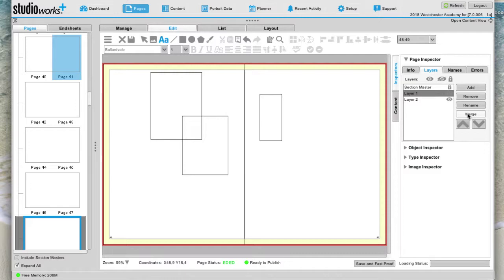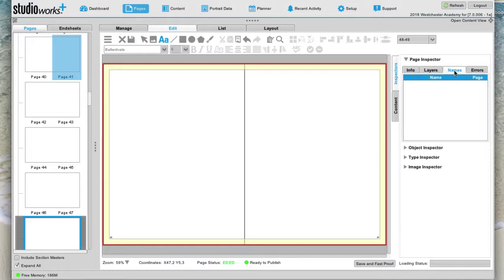You can also merge layers, but I wouldn't typically merge layers. If you delete the layer, whatever's on it disappears too. You can undo, and sometimes that works, but it doesn't always. Undo has gotten a lot better, but a few years back, undo was really, really pretty bad. We've got names, which we can talk about in just a moment, and we've got errors.